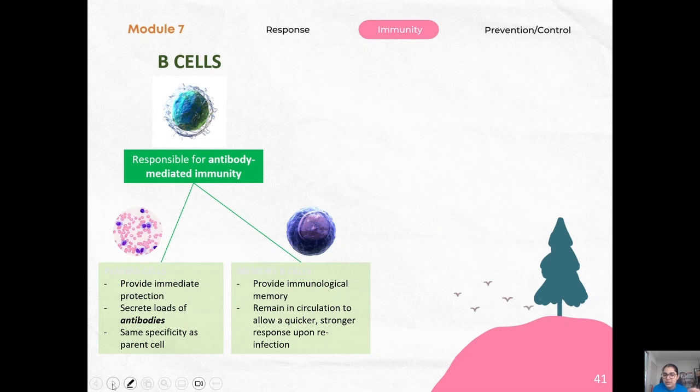Alrighty, so they are the ones that provide immediate protection. They secrete lots of antibodies, and they have the same specificity as the parent cell. So this is after differentiation. So the B cell differentiates. So we've got the B cells, and then we've got the memory B cells.